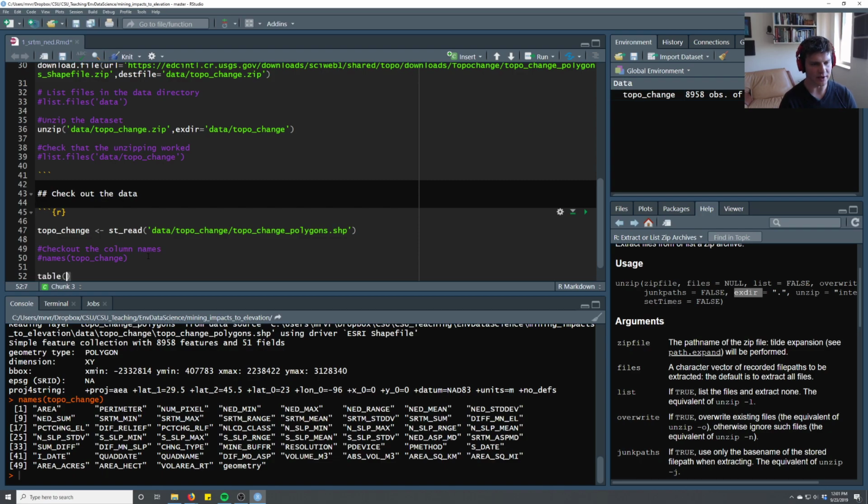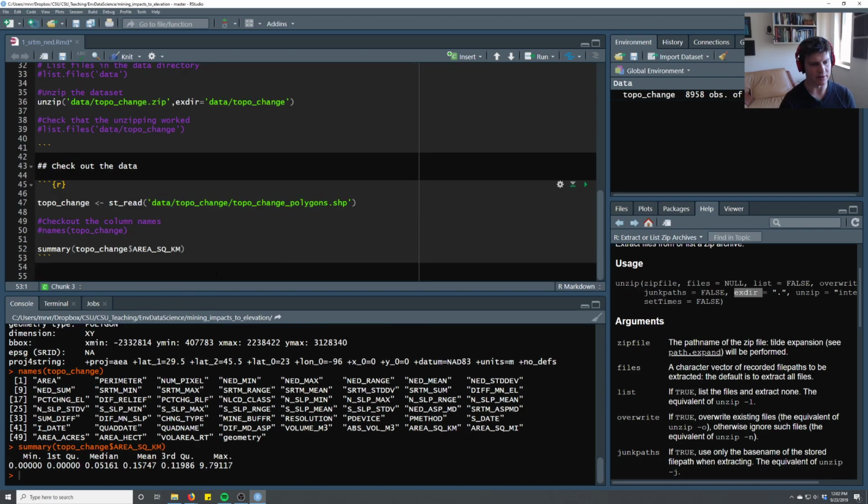Let's do a summary of topo change and then area. Let's see what area looks like. Okay, so we have a bunch of different areas. I think square kilometers is maybe the easiest for me to interpret. So let's do summary area square kilometers.